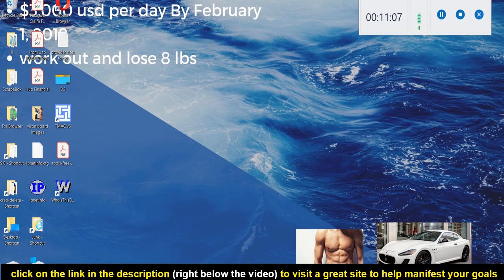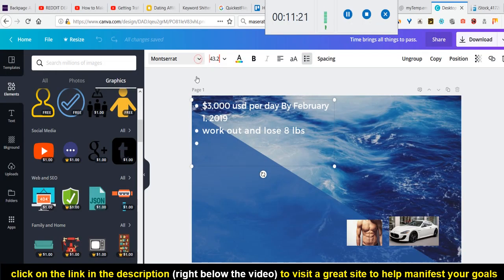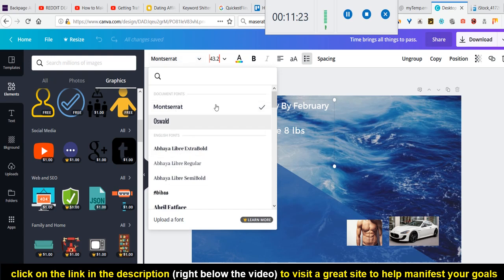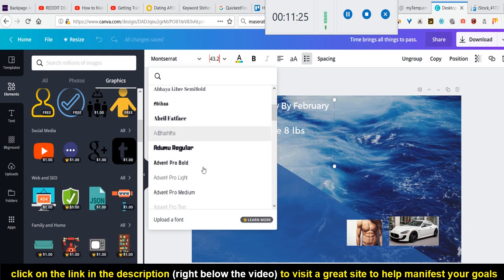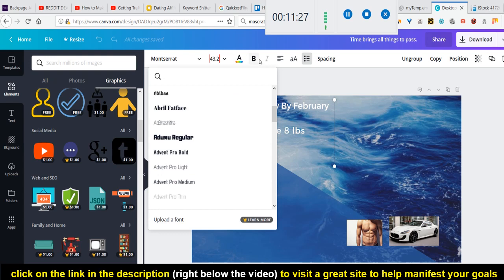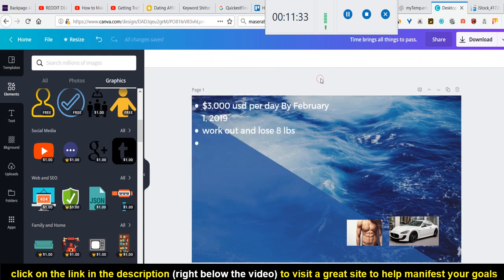So $3,000 US per day by February 1st, 2019. Work out and lose 8 pounds. I didn't put a date there. Obviously, I'm just showing you quickly what you can do with this program, canva.com. But definitely check it out. A couple other things you can do is change the text, kind of the font style, font size. You can bold things, you can make them italicized, change the spacing, etc., etc. There's a lot of stuff you can do with this for free.